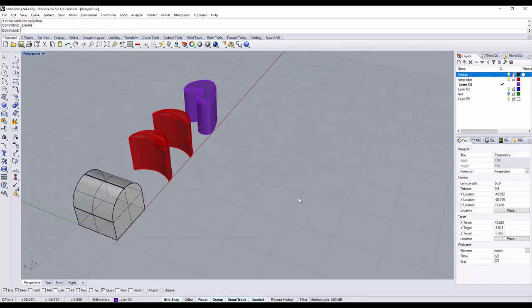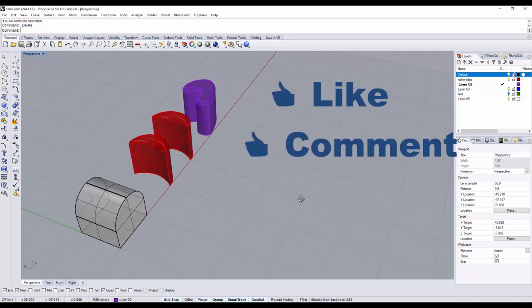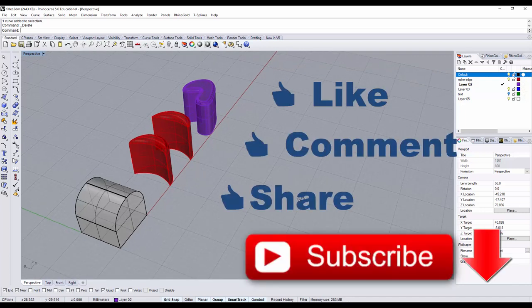I hope you enjoyed this tutorial, which discussed how to avoid the problem using the variable radius command in Rhino 3D software.